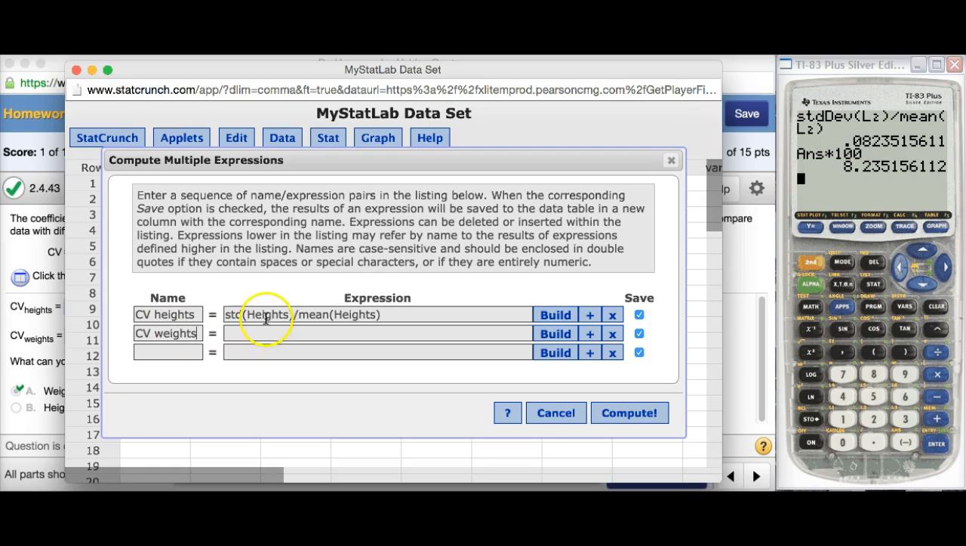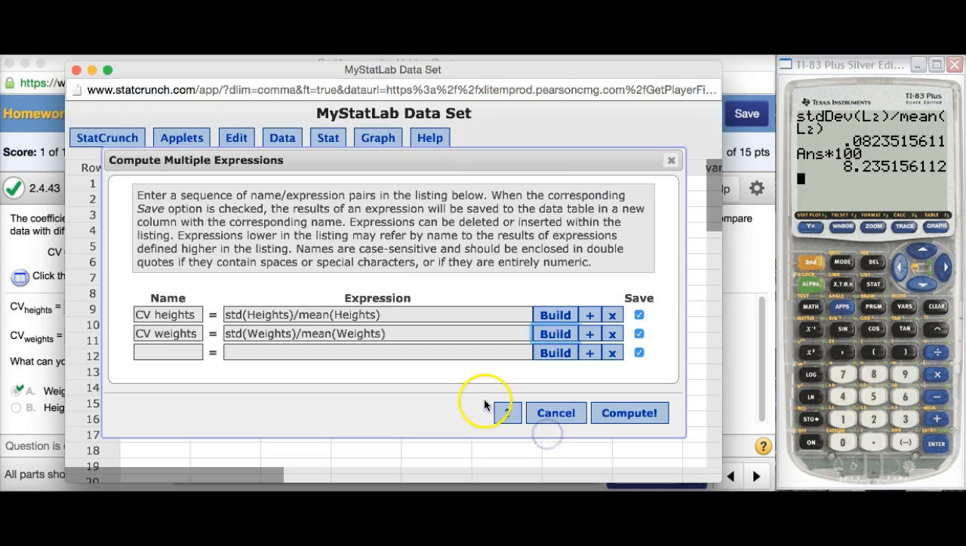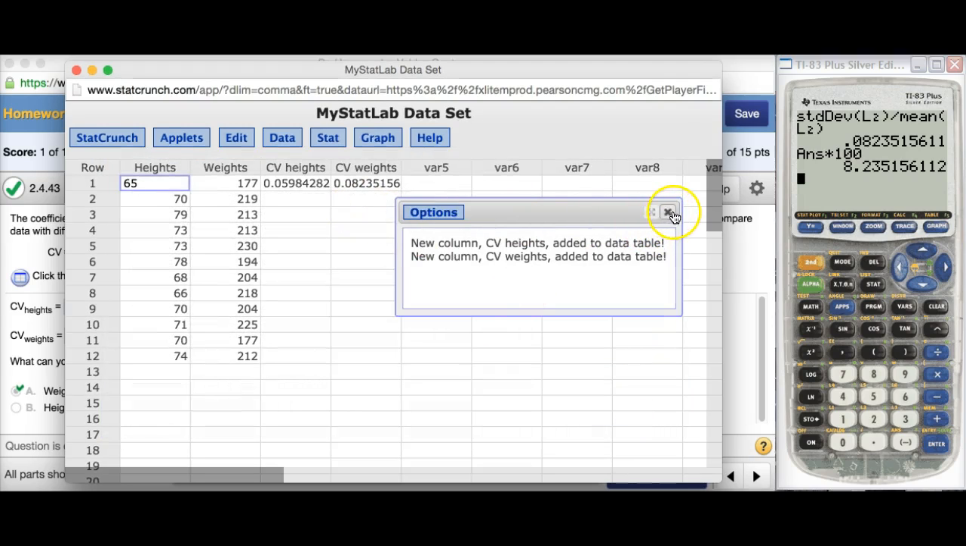Can't spell. And then we'll do the same thing. So we'll build, and we'll come down here for standard deviation. And this time we'll do weights. Oops, sorry. So standard deviation, add function, and then weights, add column. And then after that, divide, and then we'll do the mean. I think I skipped it here. Yep. So mean, add function, weights, add column, and then OK. And so now all we have to do is compute, and we see that we get those values there.